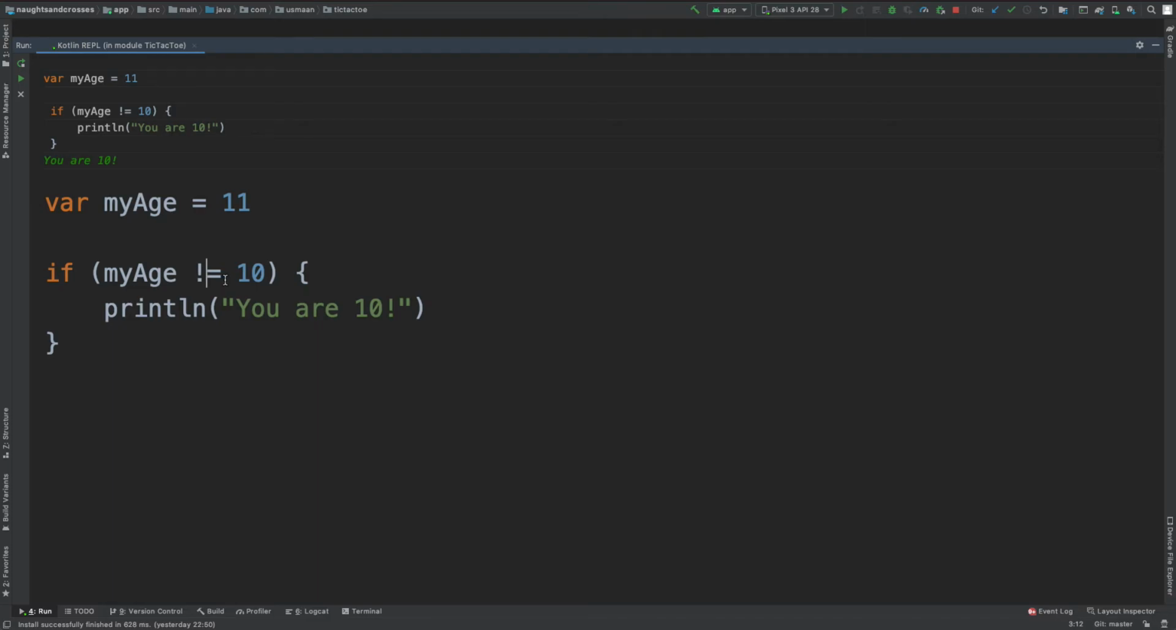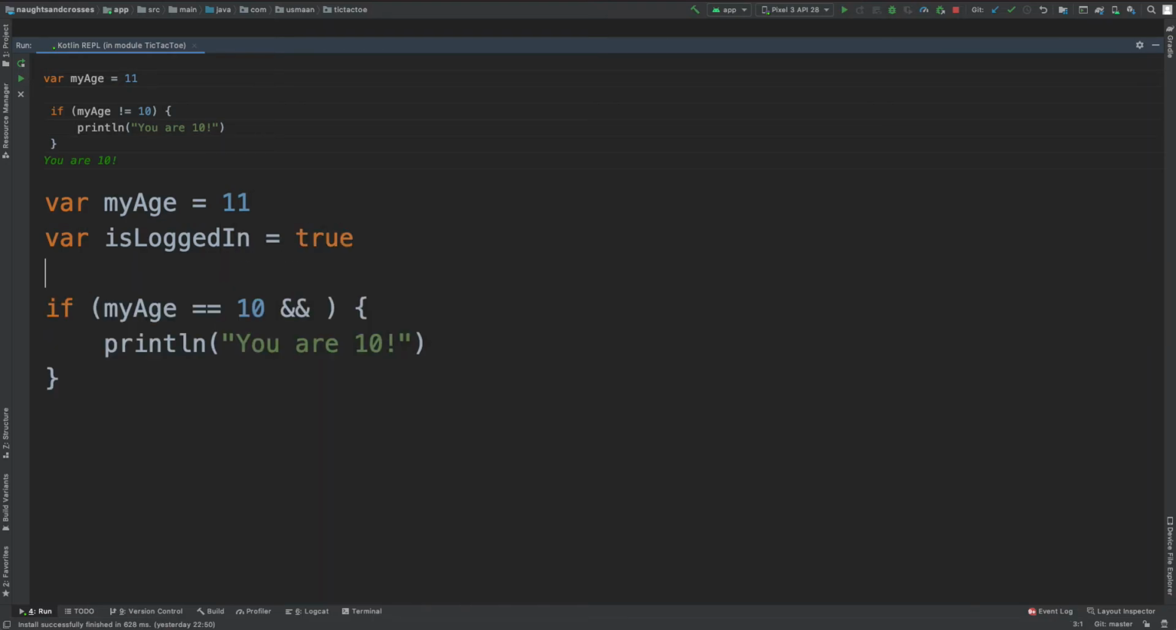There's also another one where we can say if my age equals 10 and, and I will explain what this is exactly in just a second. And let's create a brand new variable here called is logged in, for example. Give that the value true.